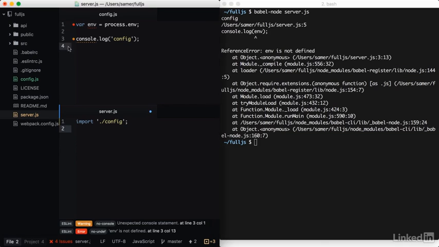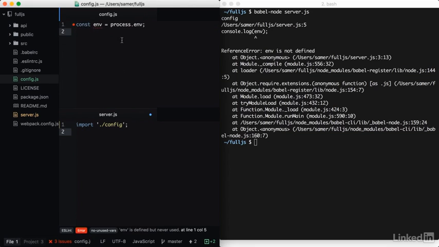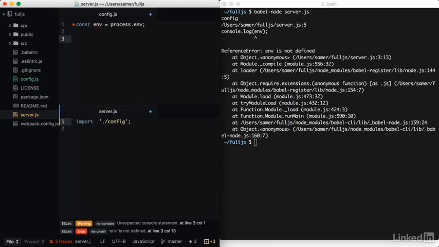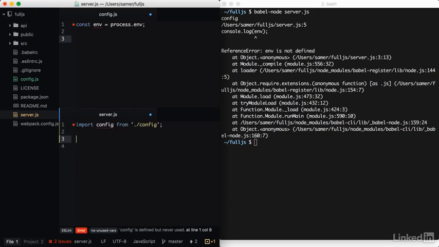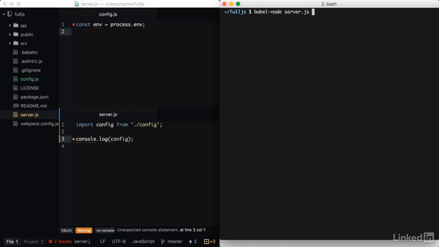Let's clean that up. I'm going to remove the console log line. And let's make this into a constant because I'm not going to be changing it. Usually, when we import something, we import it into a variable, just like this. And let me go ahead and console log config. So right now, this config is actually an empty object because we have not exported anything in config.js.